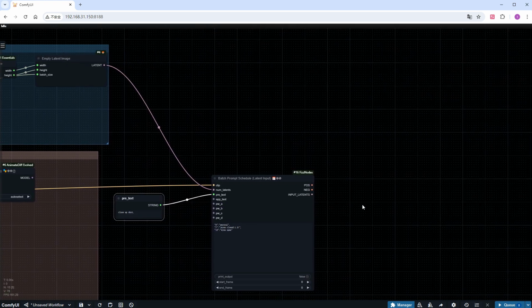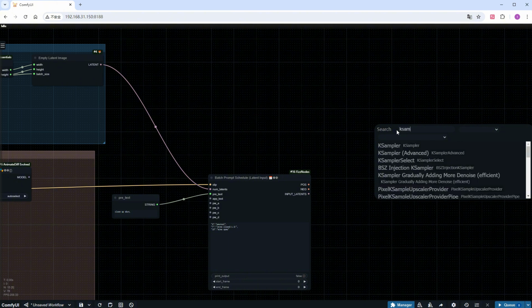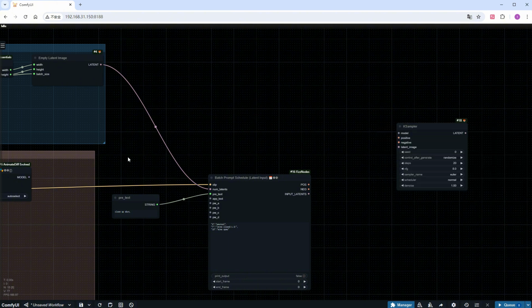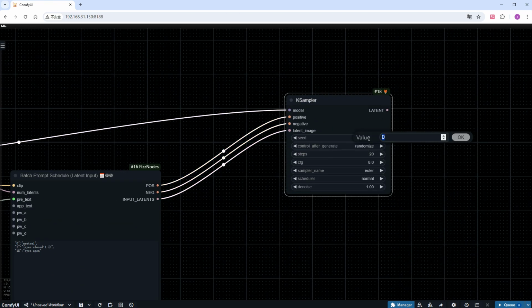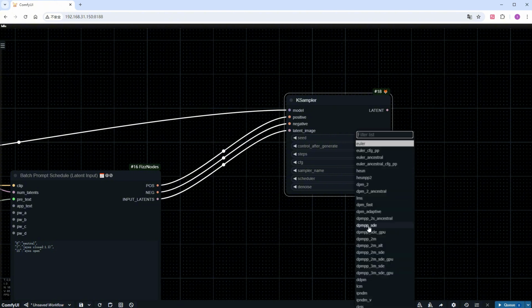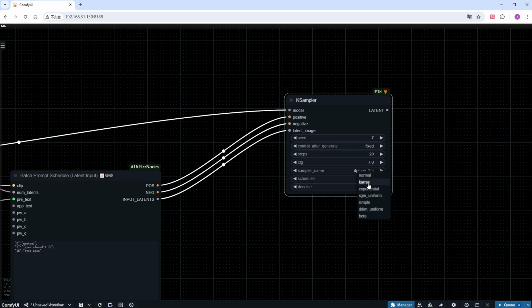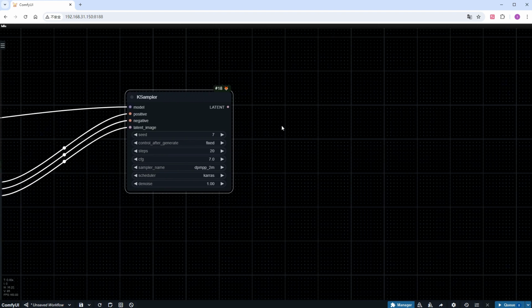Add a K-sampler node, and adjust its parameters. These are the usual choices. Pick a favorite seed and fix it. Lower the CFG to 7. Use DPMPP_2M with Karras for the sampling method. And add a VAE decode node to convert the latent space back to an image.